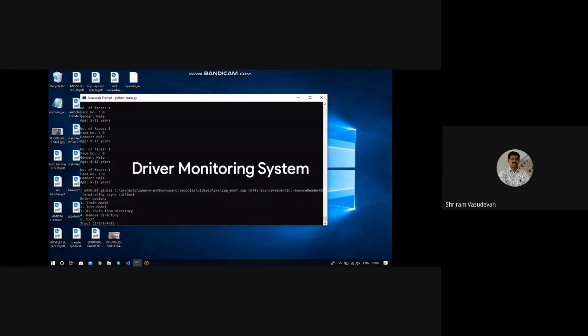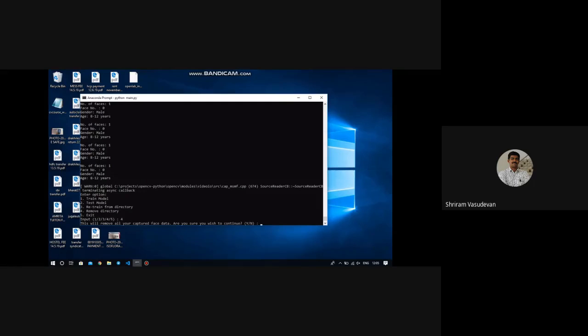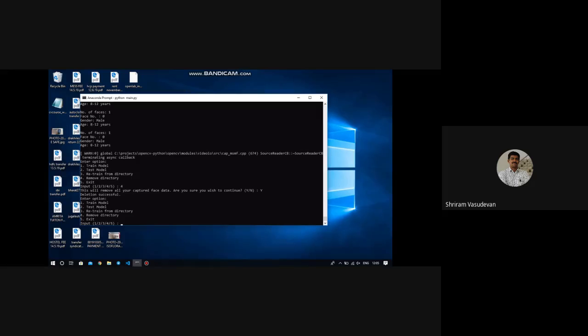Now, if you see that in the screen, we have got the status and the system is launched. You can see the train model, test model, retrain, remove directory, and the exit options are there. First, we are removing all the available pre-trained data so that we can start from scratch. Now you can see that I'm going to press option 1.